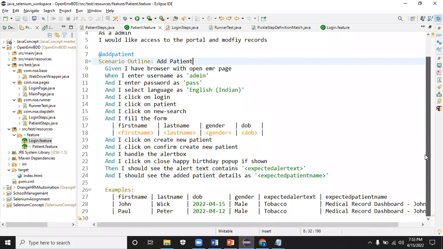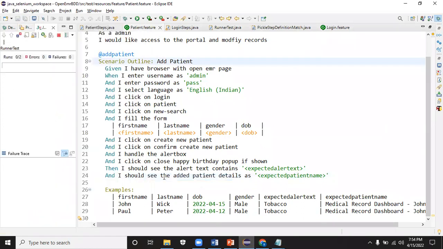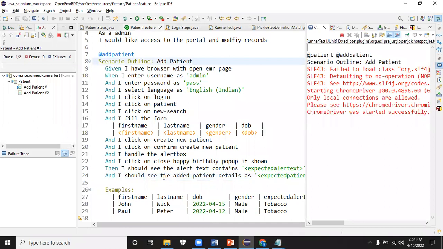Yes. Multiple record. Now no changes in the script. If I try to run the script, it will run 2 times. And it will launch the browser, run it. And we are validating the DOB. If it is today's date, then only happy birthday comes. Otherwise, happy birthday doesn't come. So I'm just checking it and closing it.